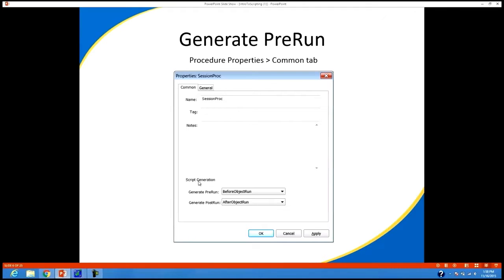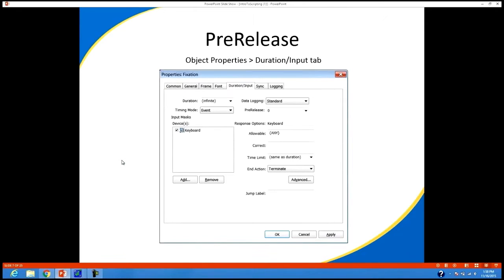Now that's great for timing. It avoids the delay of loading the object. But if you have script, you don't want the script to generate at the beginning of the procedure. You want it to generate right before it's supposed to run. So the best practice is to have before object run selected when you're using any script in your experiment. This is just an important thing that you would want to make sure is set correctly, just to avoid any design issues.